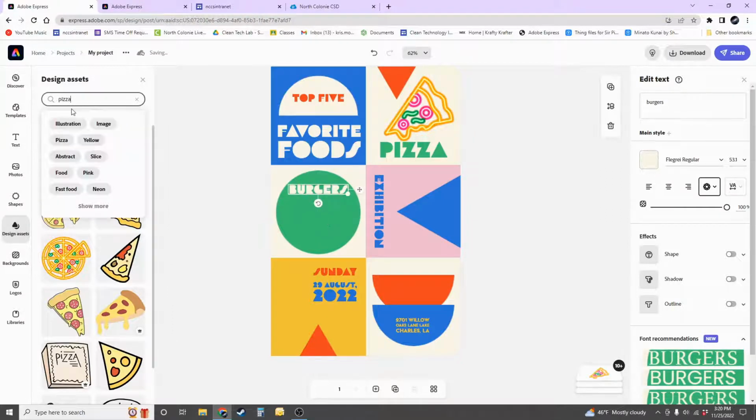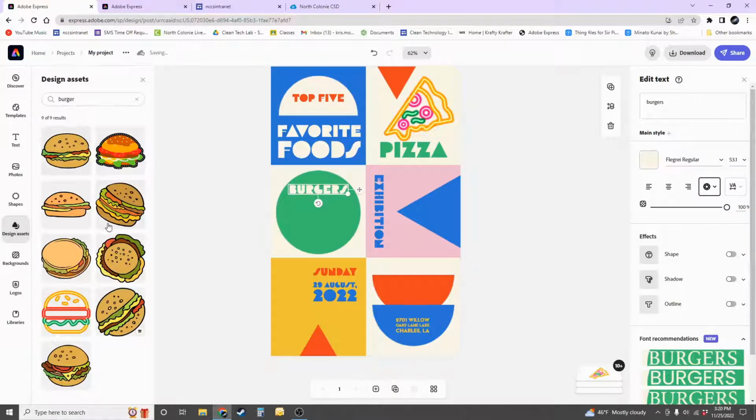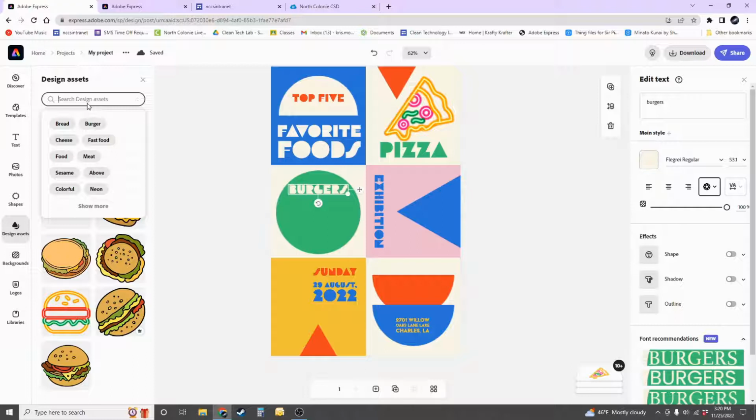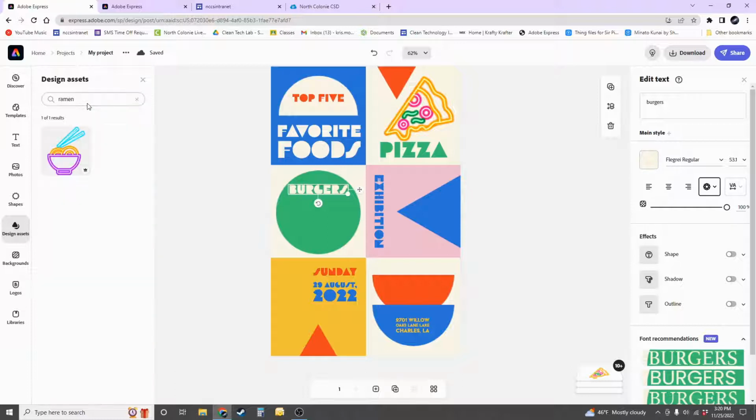Now I could come over and type in burger and see what they have. And some of these might work really well for us. If you can't find a picture that works well, for instance, when I was trying to do my last one, which was ramen, and I can click on that, you'll also notice this is something that we do have access to, but normally we don't. And I'm not trying to copy the same pictures.